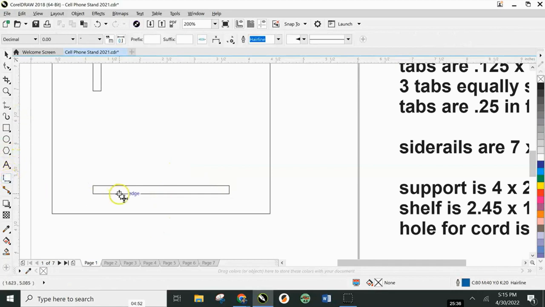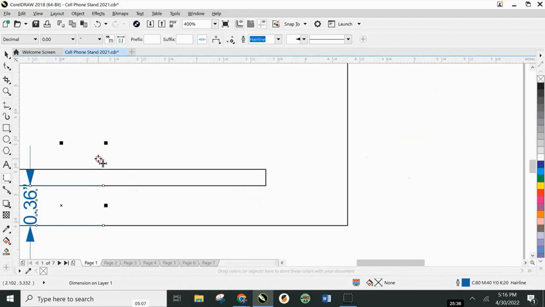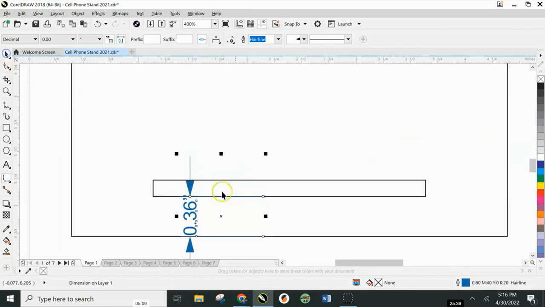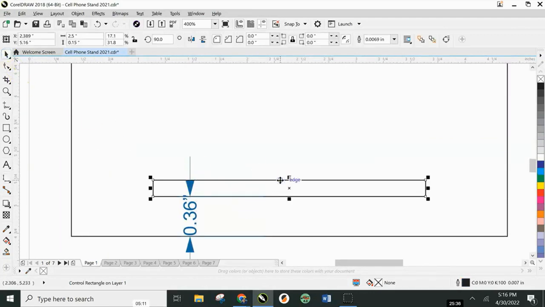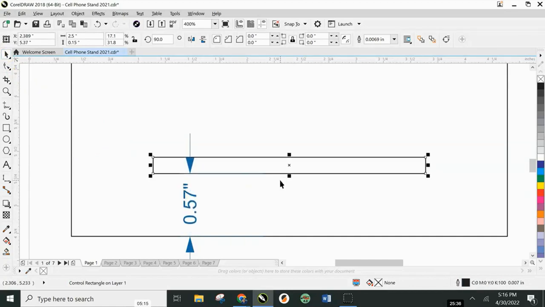I'm going to go ahead and get my dimension tool. I'm going to dimension that from edge to edge. And then I'll let go and click. It says 0.36. Again, I want it to be 0.75 inches from the edge. So I'm going to select this object, and I'm just going to arrow it up until this distance becomes 0.75.